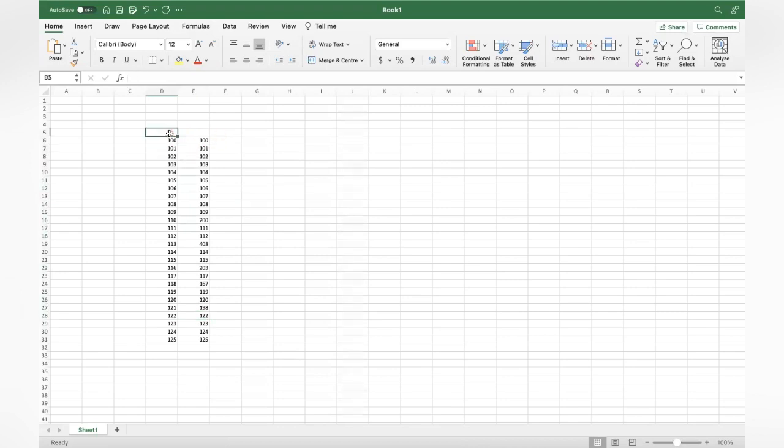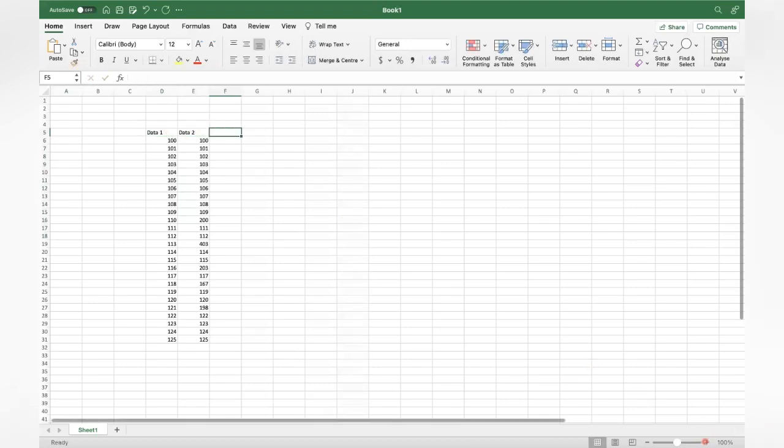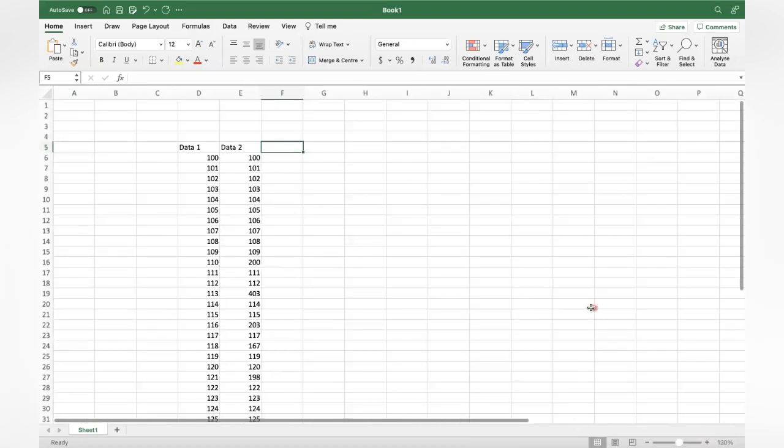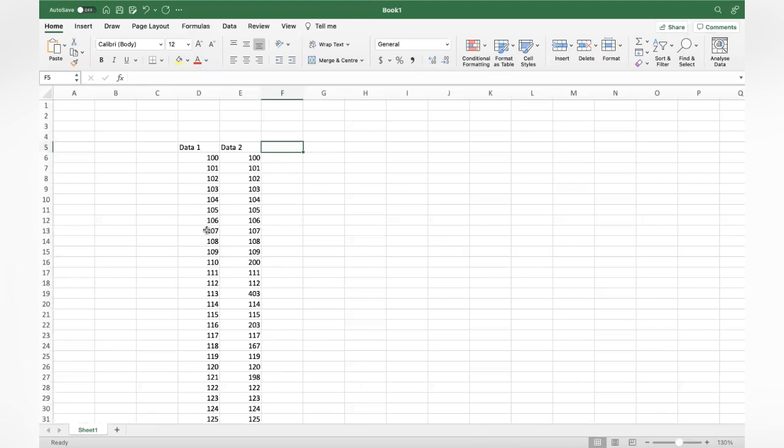Okay. So you can say this is data one, this is data two. Let me increase the size. So data one, data two, and you wanted to know whether all the details are the same or not. Okay. So how do you do it? Equal to E6 equal to P6.